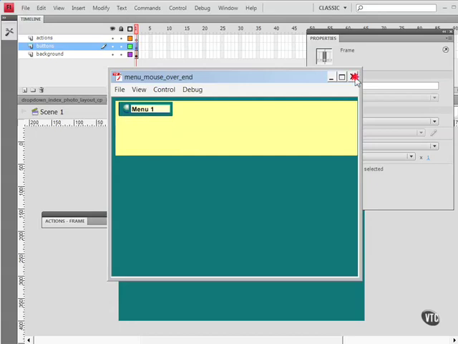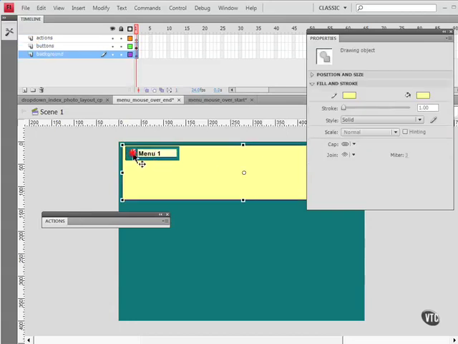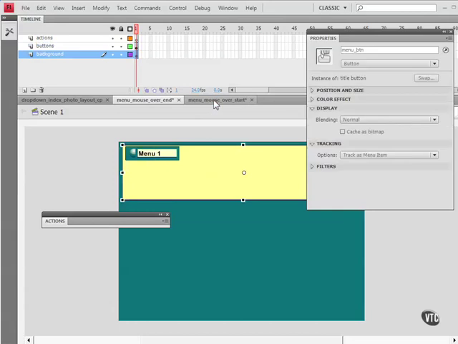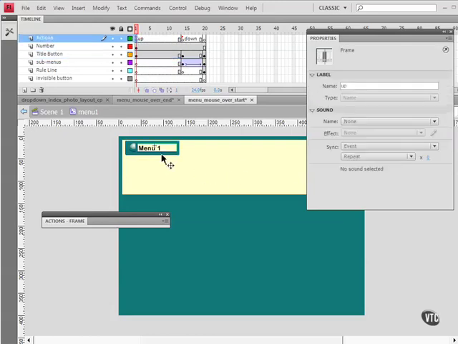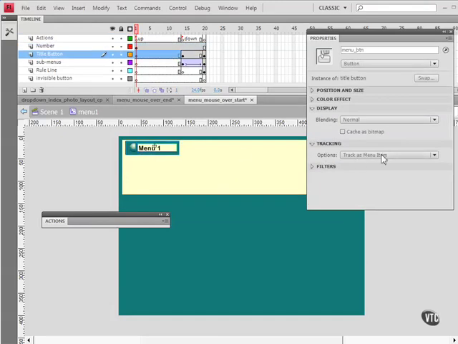So choosing the Track as Menu option here in the Property Inspector for tracking, let's go back to Mouse over Start. Track as Menu item allows your buttons to receive these different events and gives you more flexibility to work with combinations of buttons and events. So what I recommend that you do for this particular menu here in frame 1 is to go ahead and set it to the tracking, that is, to Track as Menu item.